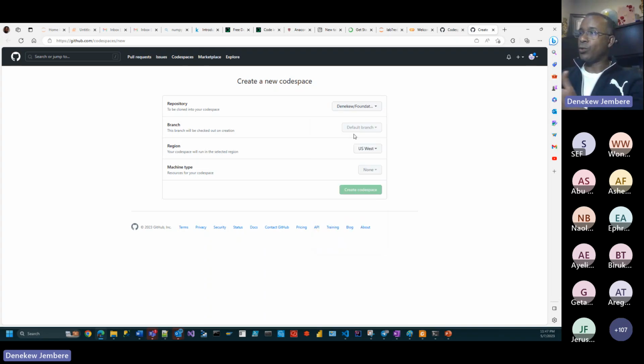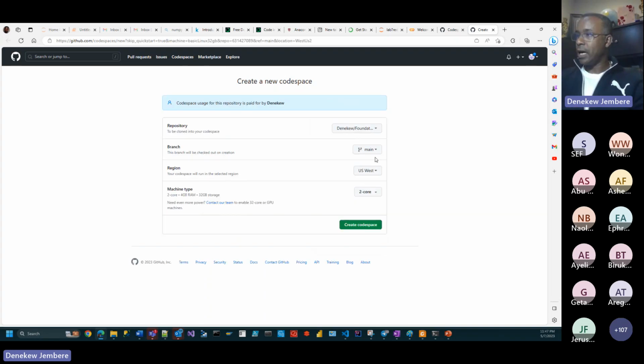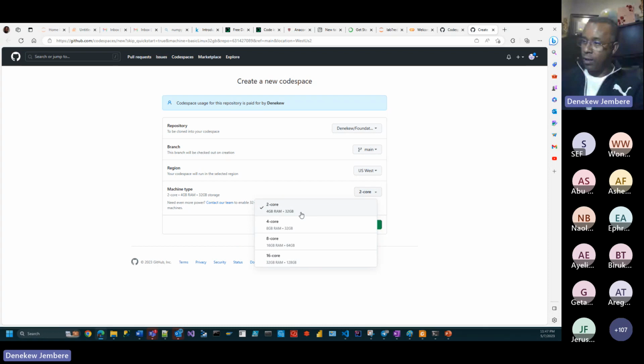So I'm choosing one repository that already existed in the main branch, and then look at the amount of RAM that you could allocate. You can have a 2-core with 4 GB RAM and 32 GB disk, or 4-core with 8 GB RAM and 32 GB, or 8-core with 16 GB RAM and 64 GB. And some of these are not going to be visible for you if you don't pay, because my account has got a paid subscription.